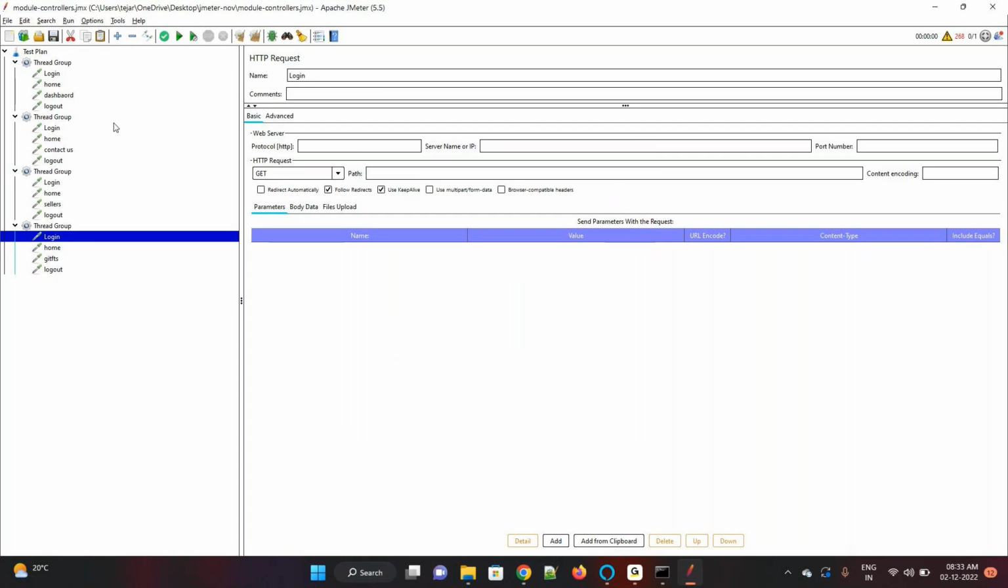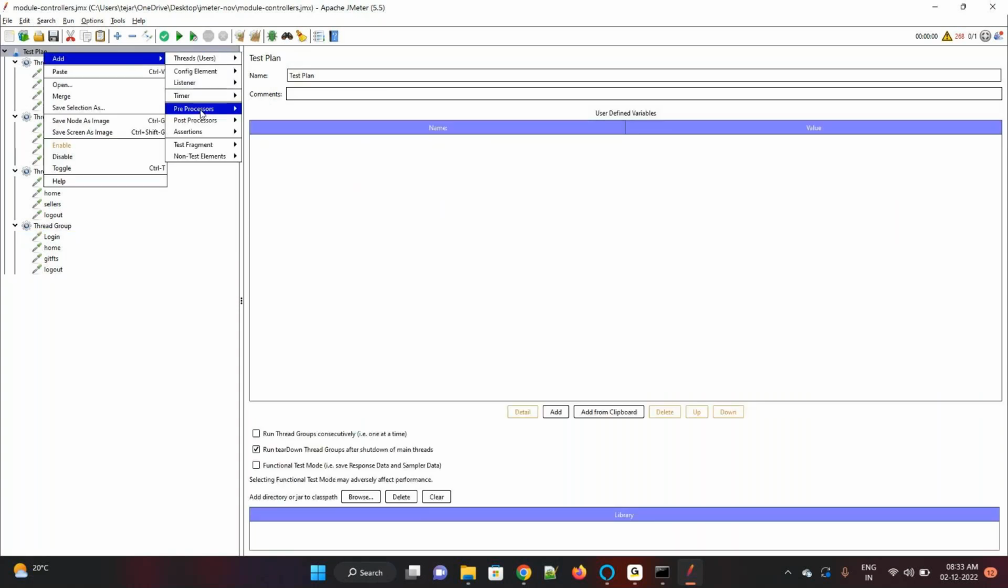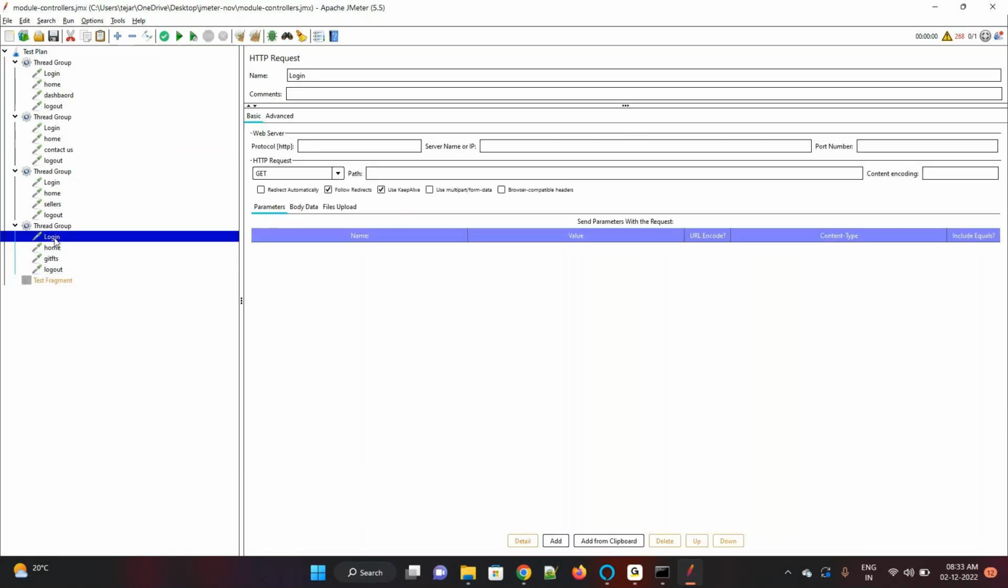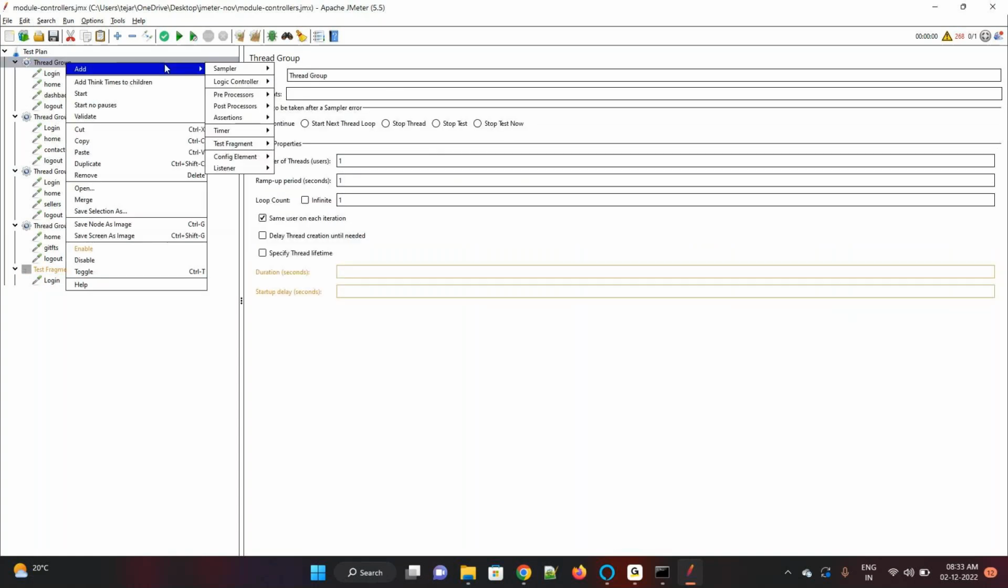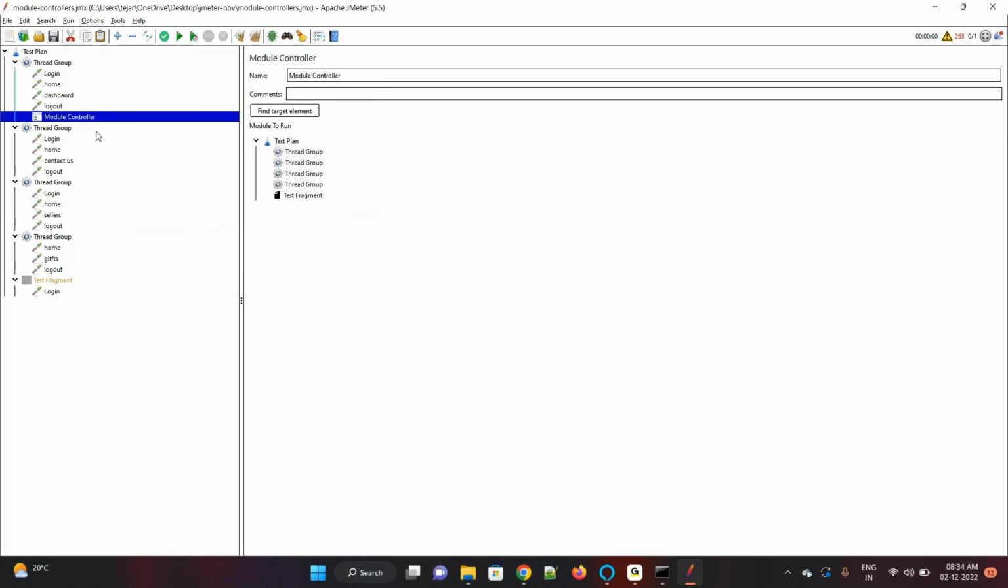Okay, so to use module controllers, first you have to use a test fragment. Apart from the thread group, we have one more thing right here, add test fragment. In the test fragment, I will put my login. Now here I need login, right? I will add a thread group, add logic controller called module controller. I will put it in first place and it'll ask which one I have to select. So I will select test fragment, and I will disable this.